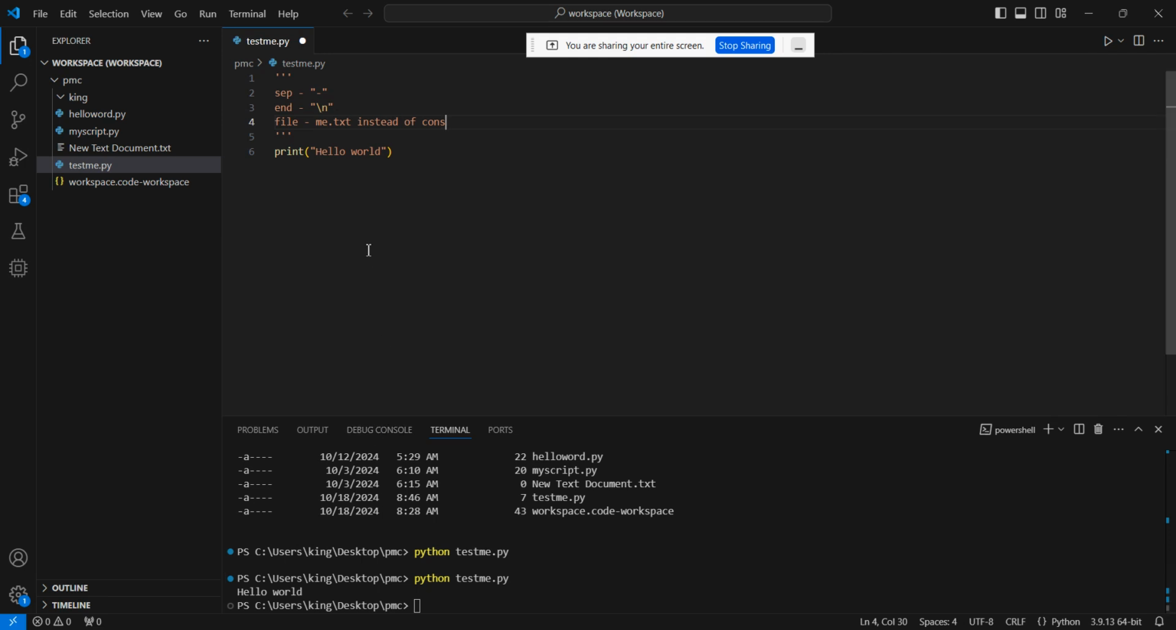So what we wanted to print to, for now we are always printing to this. So this is what you can do. These are the two things: the separator, the new line. By default, the separator is space. And this one, the file, is not there by default. So you have to set that.